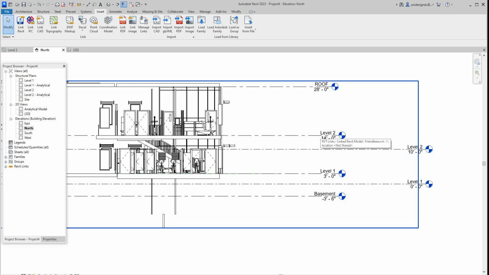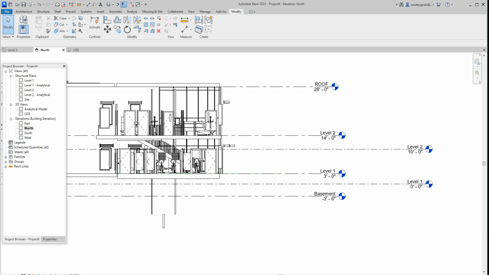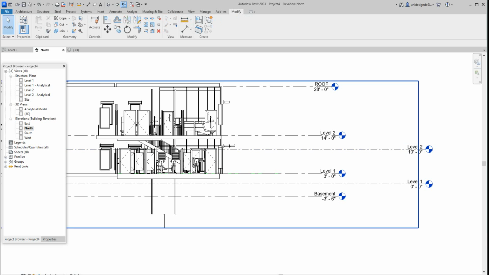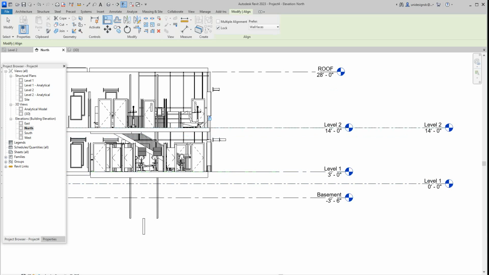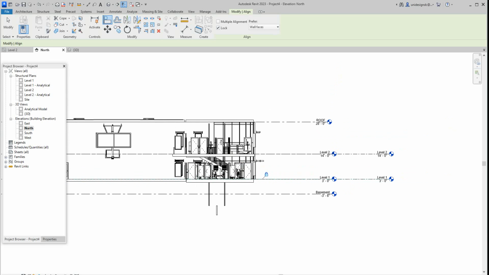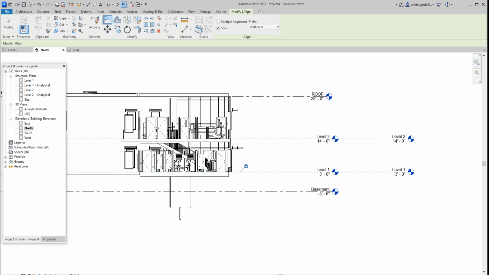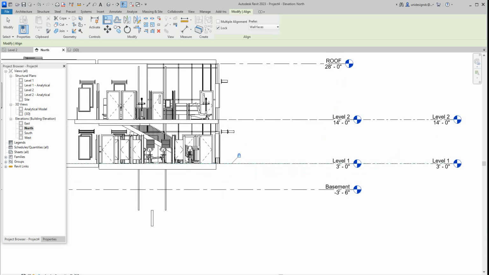Since we're going to be following the architect's model, I'm just going to align this to this. I'm going to align this one. Align this to that. That'll be our level 2. And then our level 1 will be here to here. And then this will be the basement line. This is going to be the bottom because it's going to be 3/6. I'm not going to be very concerned with that right now, but that's how you link in your file.